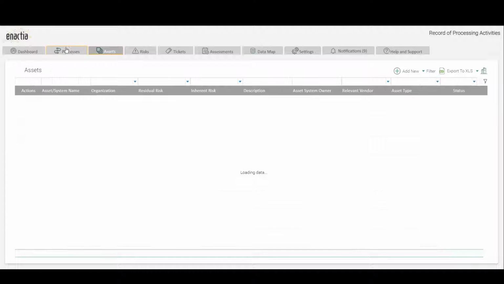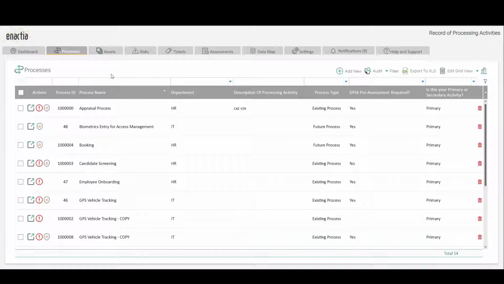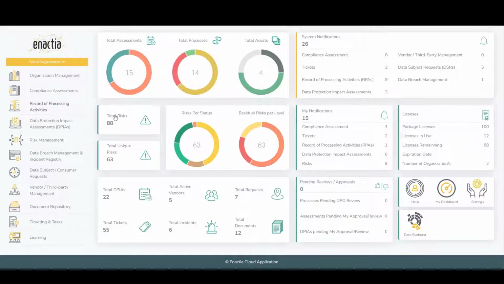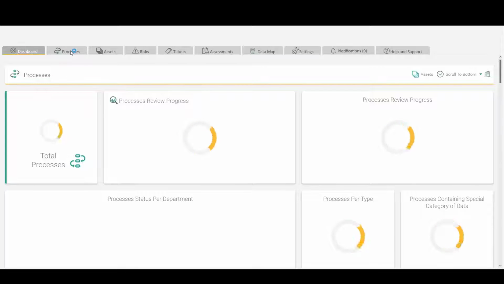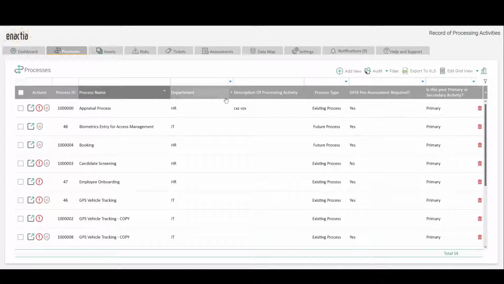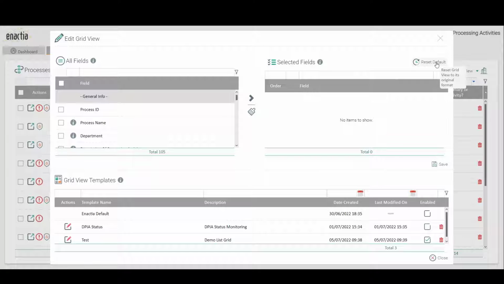So if I go back and forth, even if I go back to the main dashboard and then come back again to the record of processing activity module, it will maintain my own grid view of my record of processing activity list grid here. So this is exactly what we have selected previously. If I want to go back, edit grid view, I can very quickly reset to default. If I want to use the default Enactia one, I say OK.